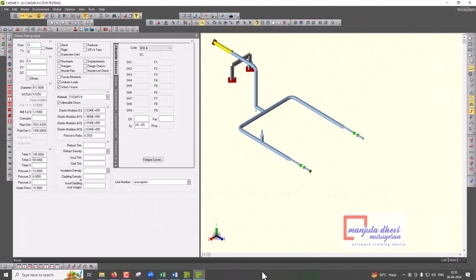Okay, in this video, we will see how to create piping and analysis in the Caesar II software. First, if you want to do piping, either we need to create your piping in this software, or you can create it in SP3D or any other software. From there you can import it. That we will teach you.